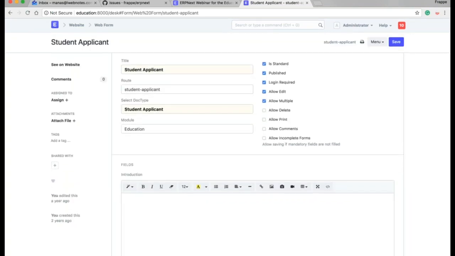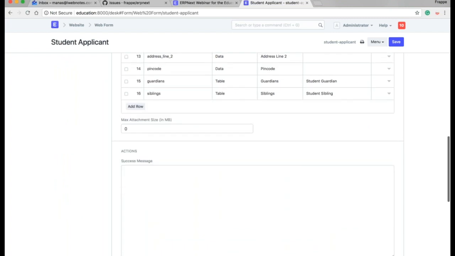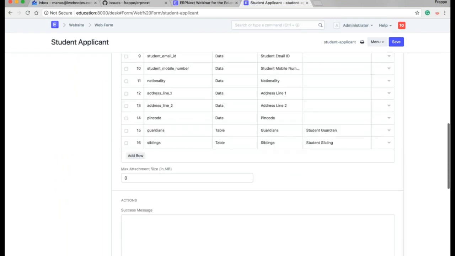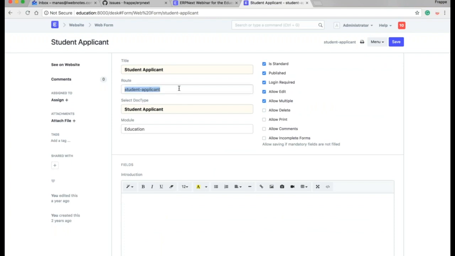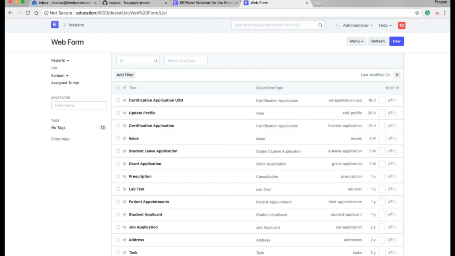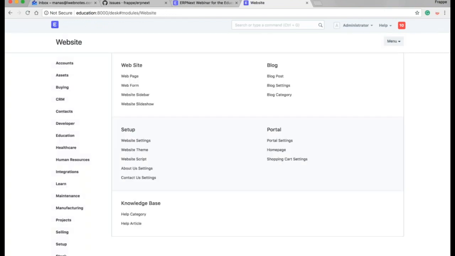This will be created automatically when you install ERPNext. If you want to do customization, or you want to add some other fields, you can create another web form with the additional fields. And the route is student applicant. Okay, let's save this.